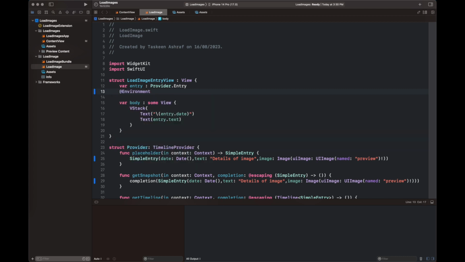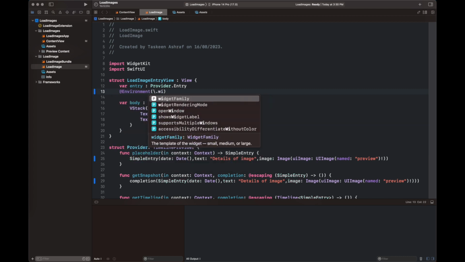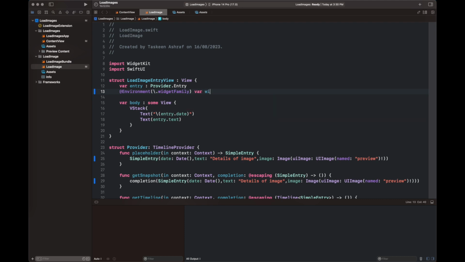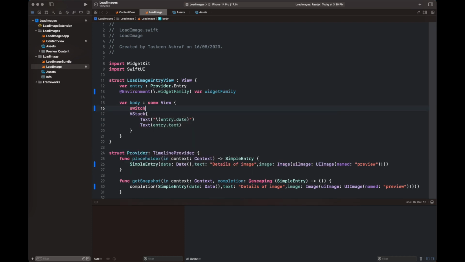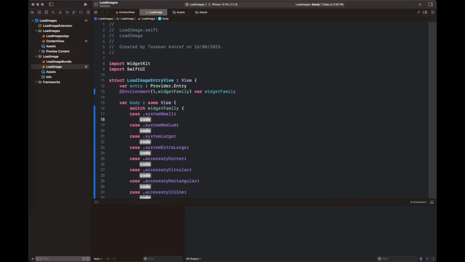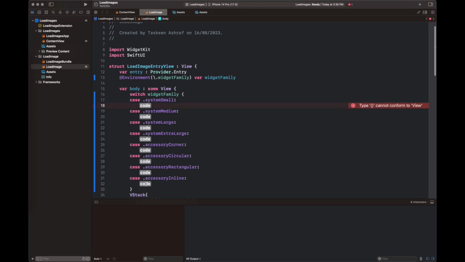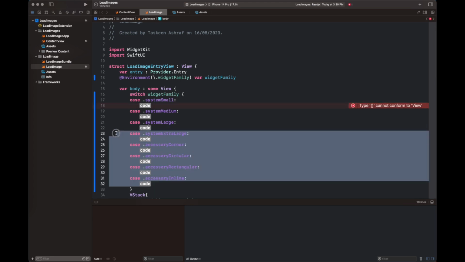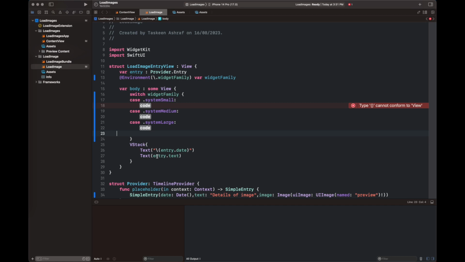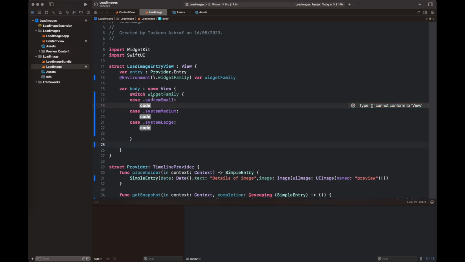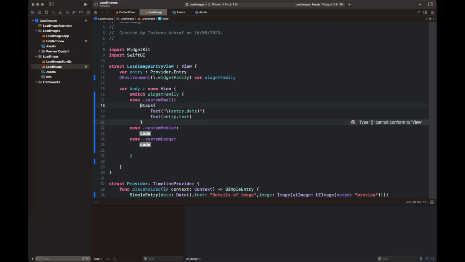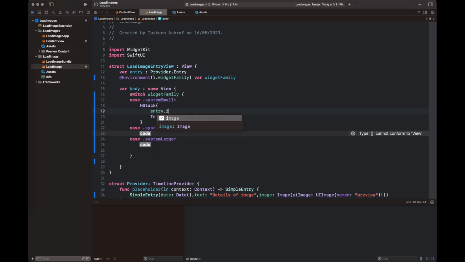Now I'm configuring the UI of the load image entry view, which is basically changing the view depending on whether it is a small, medium or a large view. So it is just adjusting the font size along with the different variables, like date is added inside system large but not in system medium or system small. And also it has initialized a variable widgetFamily, which is getting the environment variable widgetFamily, which will help us to basically get which of the sizes we are dealing with at the moment inside the widget.